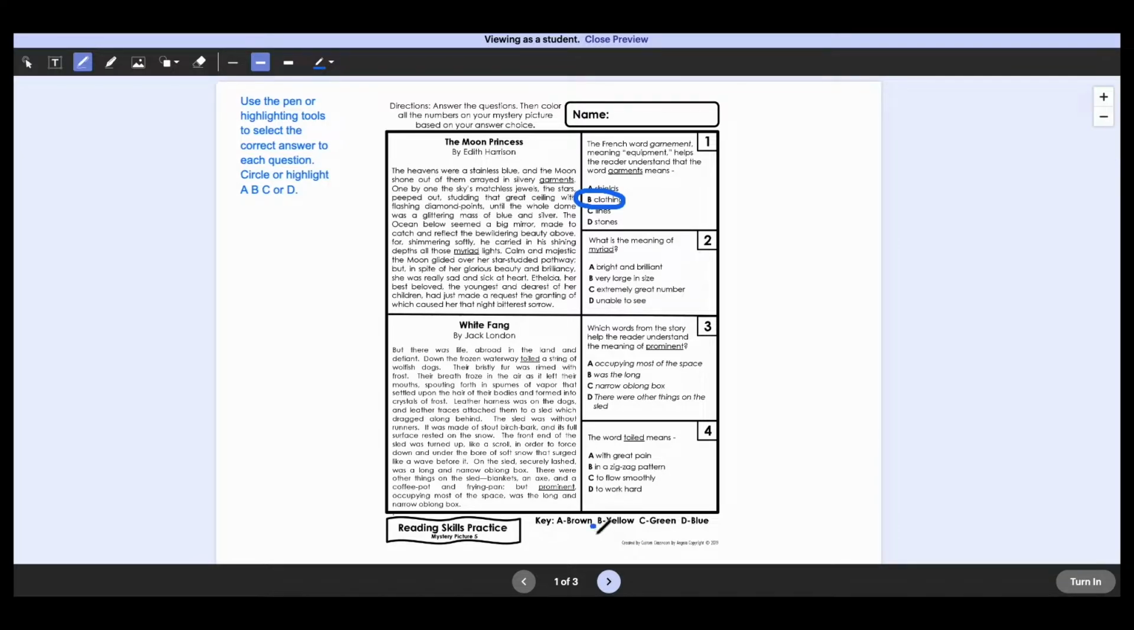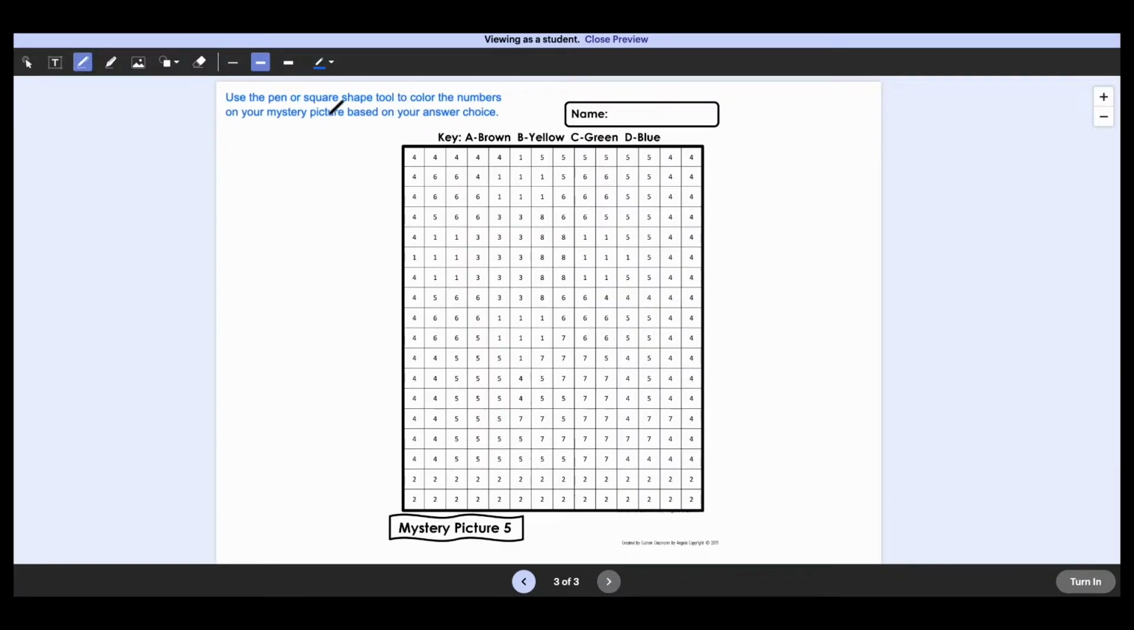Well, B colors in yellow. So I know that all the ones on my picture are going to be the color yellow because my answer choice was B. So students then go to their answer page. They can use the pen to color in, which takes kind of a long time, or they can use the square shape tool. So here they would just select the square. They can select the color yellow because that's what they want to color.